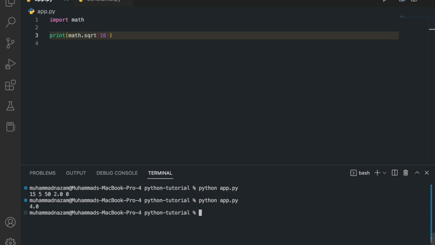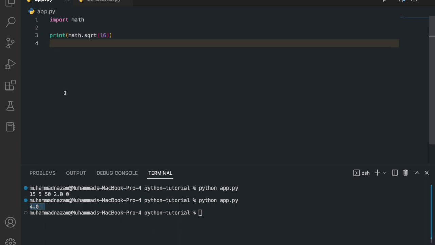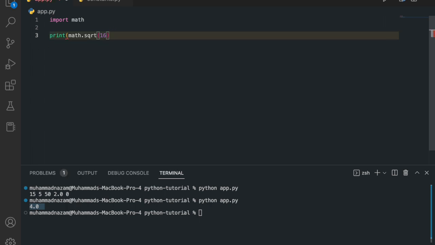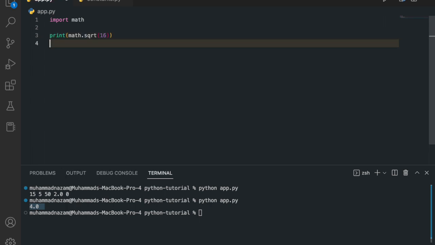Let's see how this works. Now you can see here I'm getting 4. So the square root is 4 times 4. If you know mathematics, 4 times 4 gives you 16, and that's how the square root of 16 is 4. These are just some examples of working with numbers in Python. There are many other ways to use numbers in Python, including working with large numbers, converting between data types, and formatting the number for output.